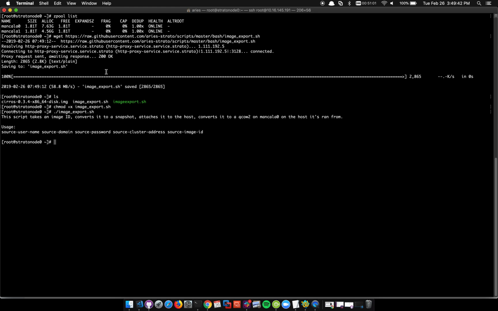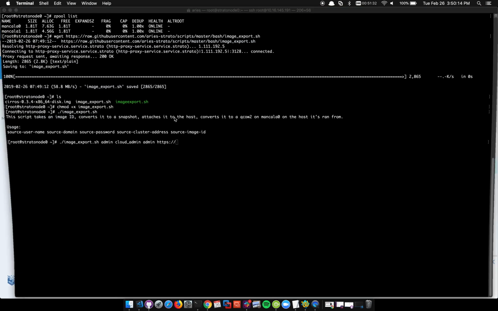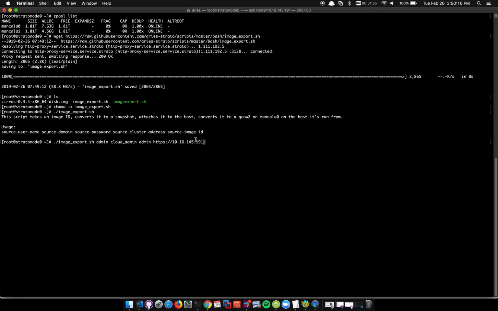So we want the source username, source domain, source password, source cluster name, and source image ID. So we'll go ahead and give it the information. So we'll go admin, cloud admin, and my password is admin here, and the cluster address is going to be, in this case, 10.16.145.191. Okay, and the source image ID.